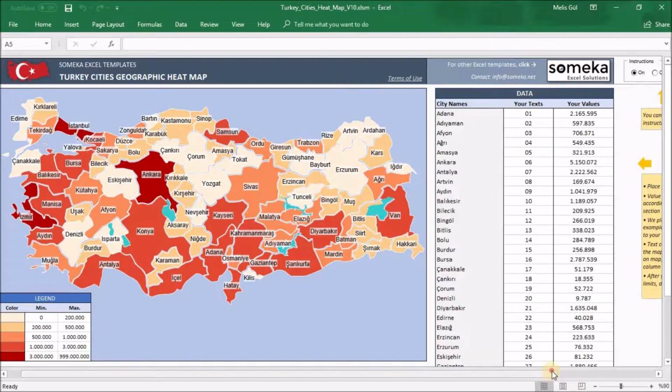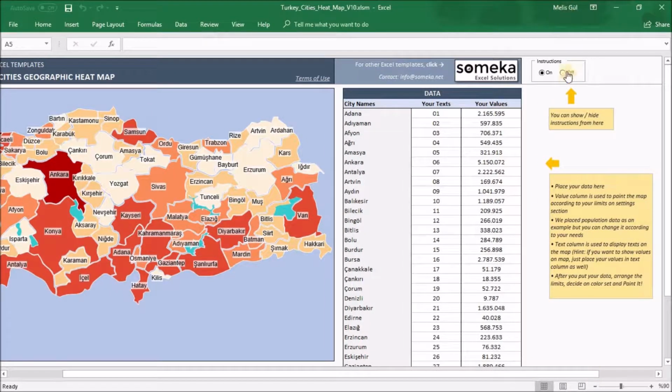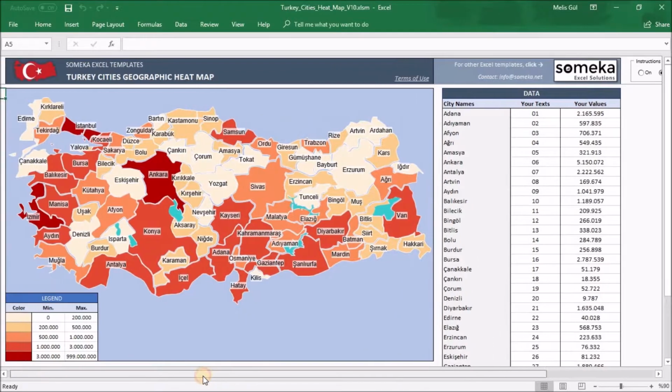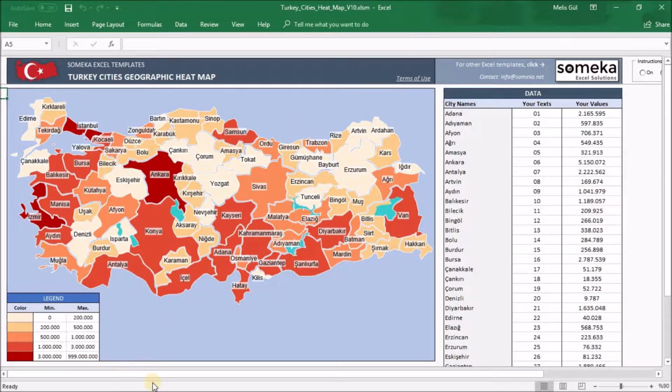on here, or use without instructions. As you can see here, the first section is the heat map. After receiving your information from the data section on the right, you can visually display your data here.